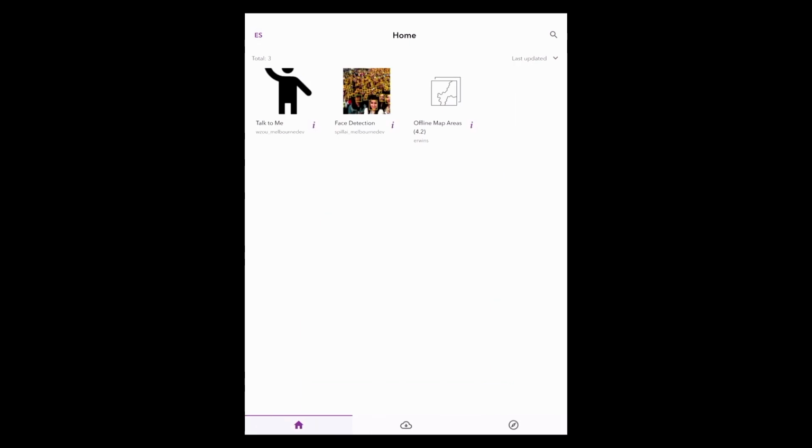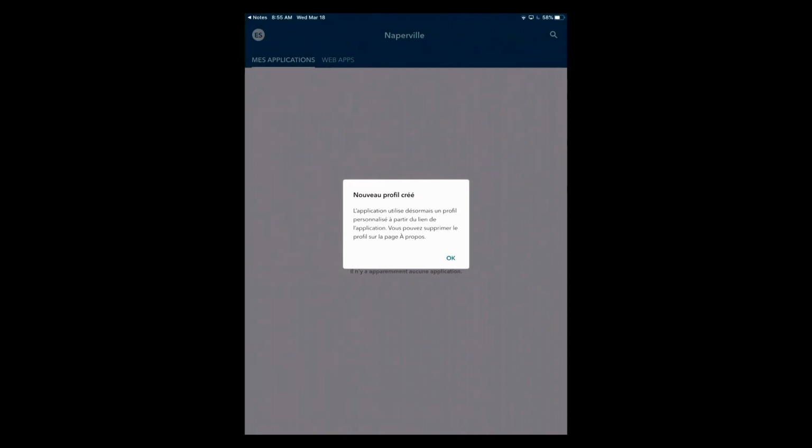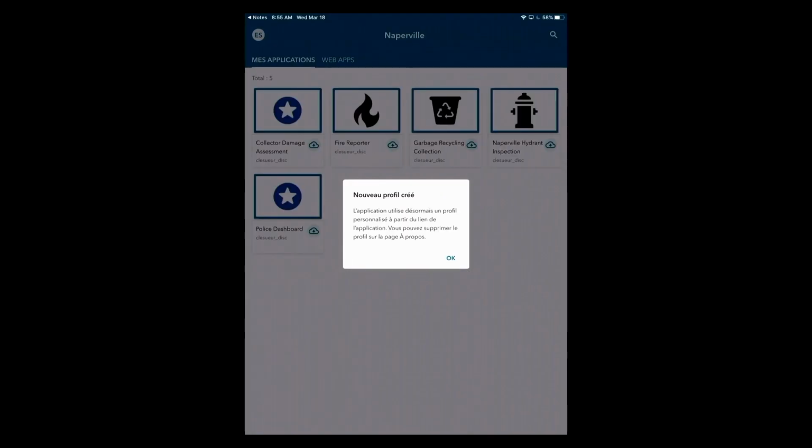But now look at what happened after I click on this app player link that contains a group ID. I'm going to click on this group ID, and then it detects that we have a new profile setup. In this case, I've changed the language to not English to show all of the configuration that you can do. I click OK.